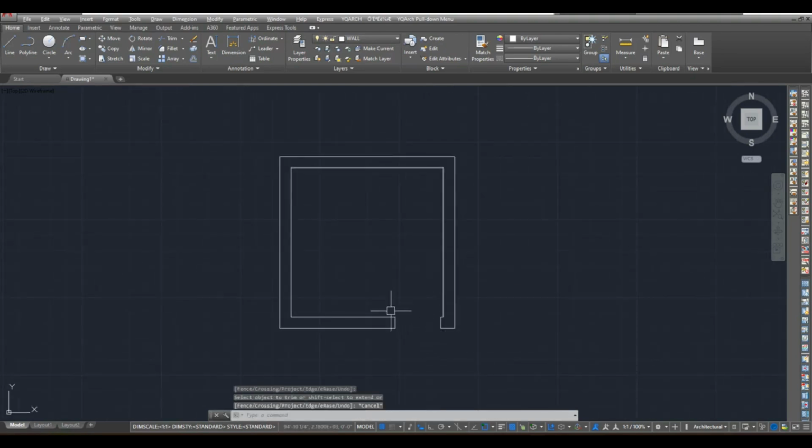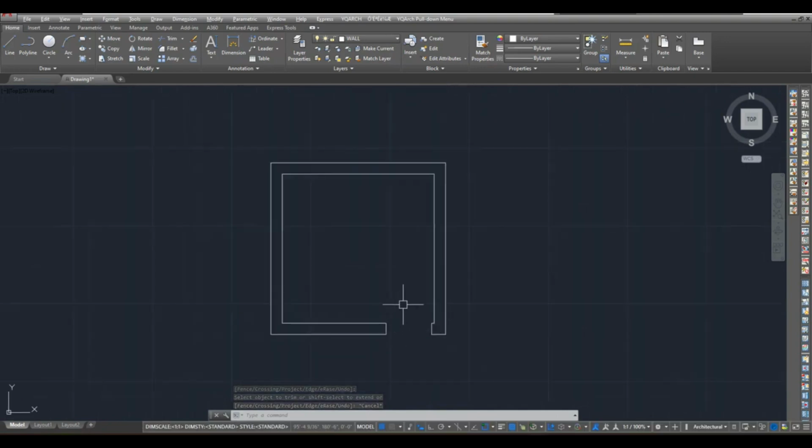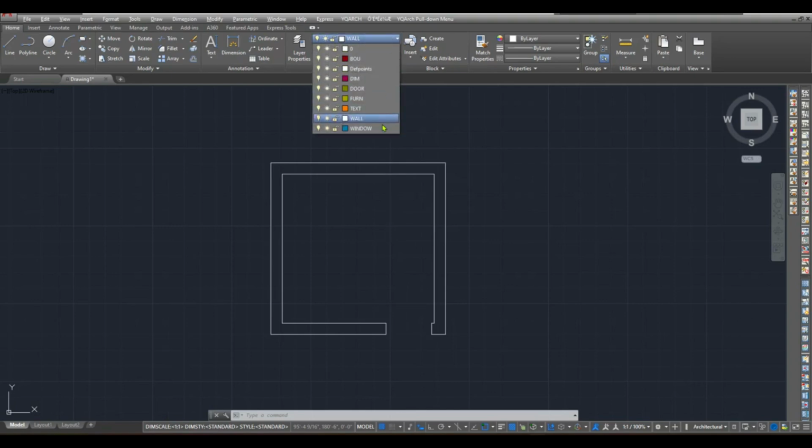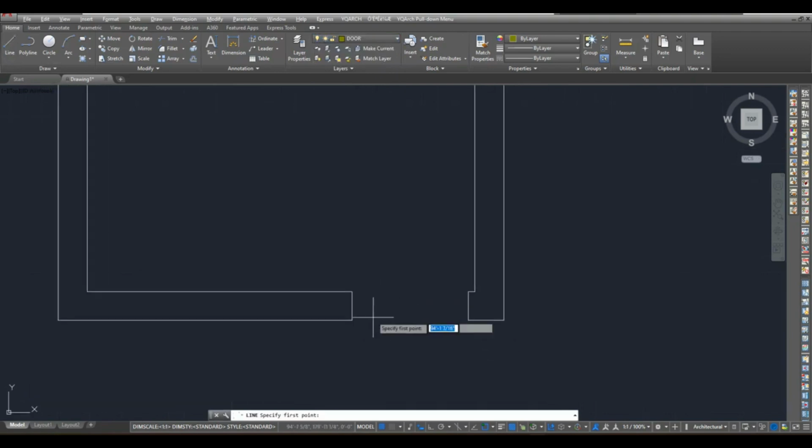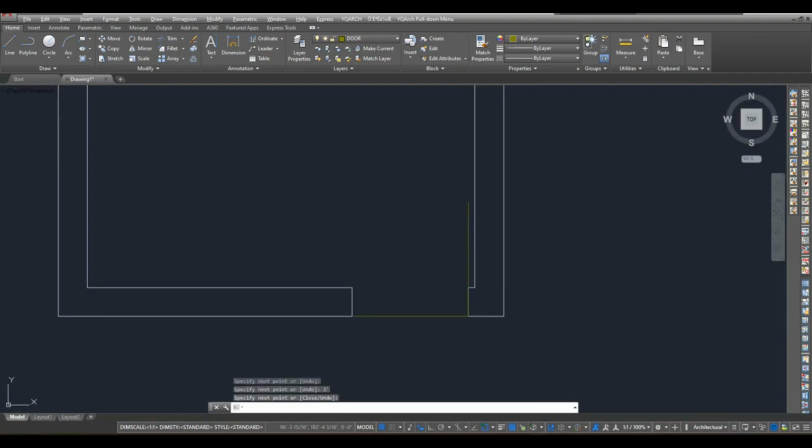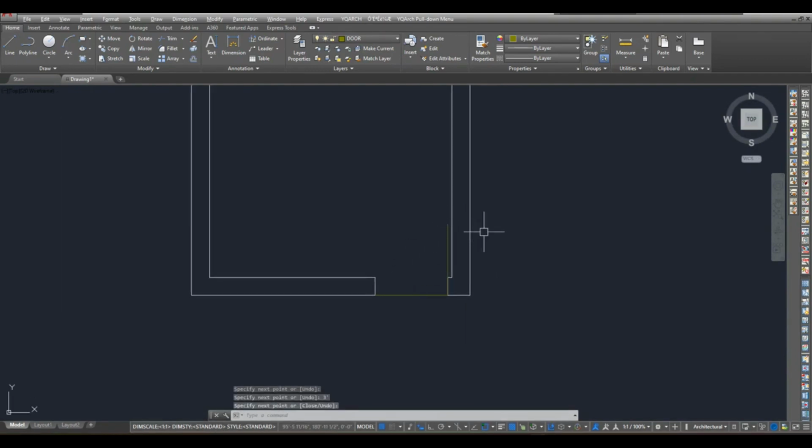Now I have to create the door symbol. You can create the door symbol, or else you can go with the ready-made blocks which we will learn in the next video. So I have to take a line. Before drawing the door symbol, you can switch your layer to the door layer. You can go with the line command and then draw the 3 feet line, and then 3 feet line like this. Always open the door towards the wall side.